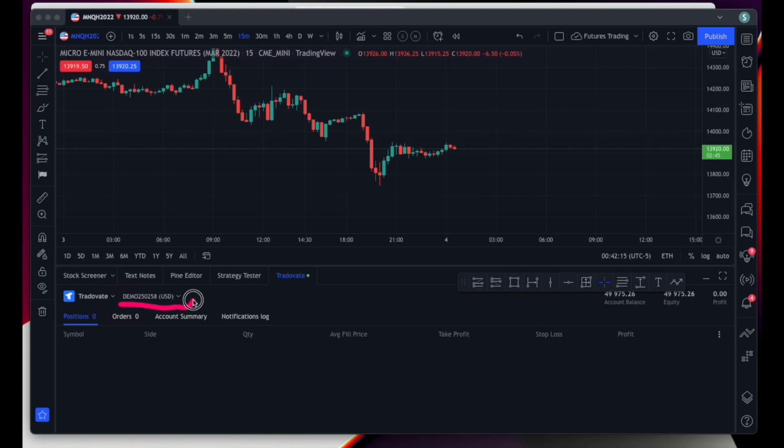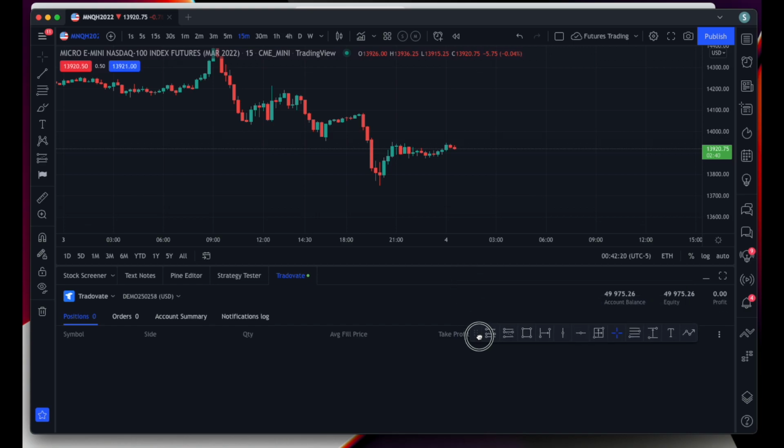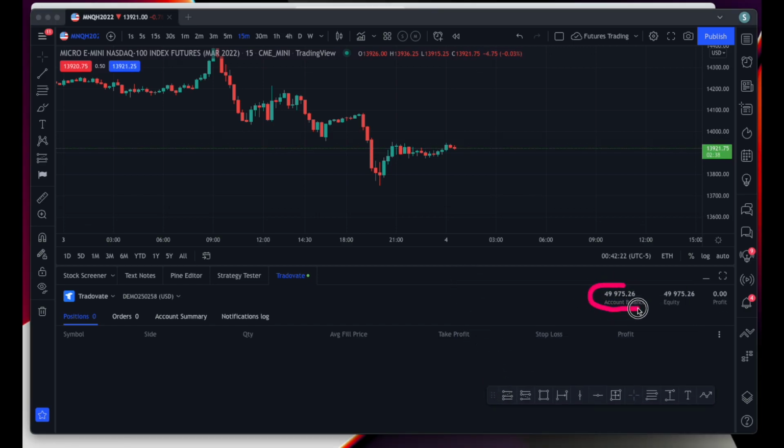Two things to note, I'm currently looking at my demo account. So it means that it doesn't really matter what I do in here, obviously, and obviously my account balance is artificial, which is ridiculous because I'm never going to trade with 50 grand at the moment.